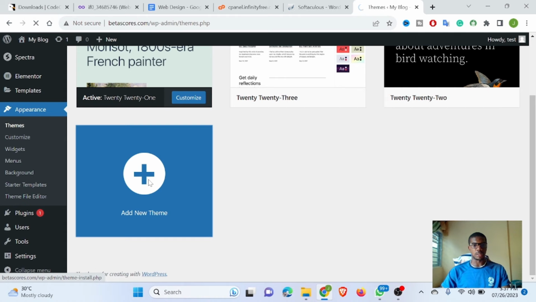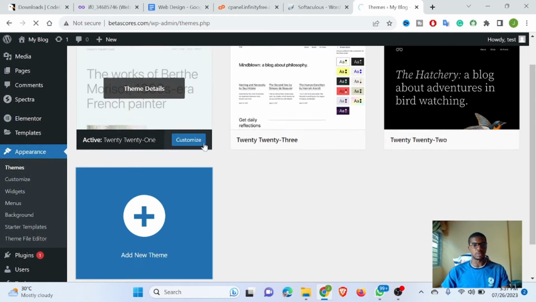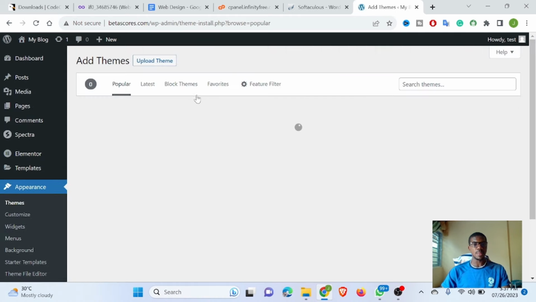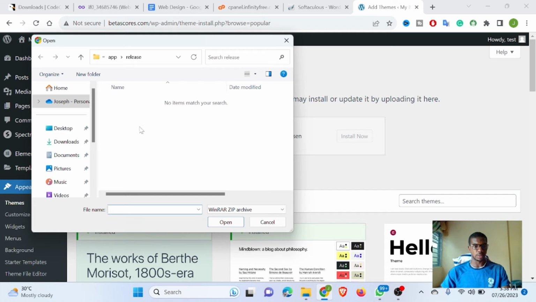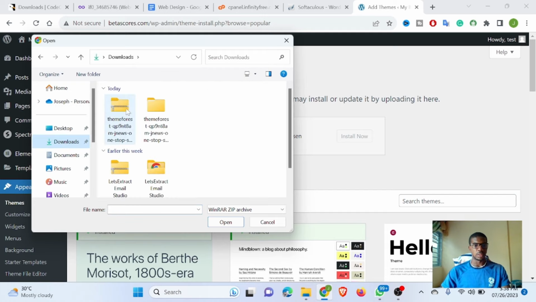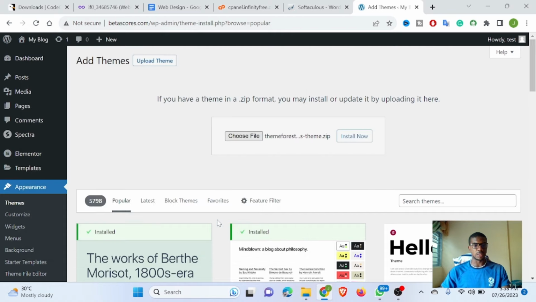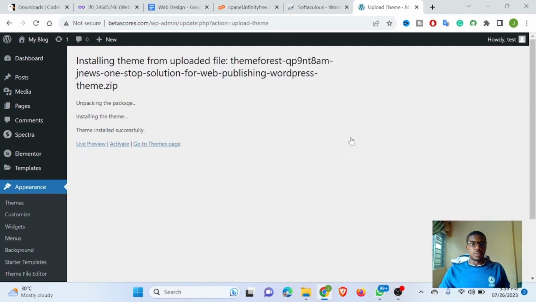So let me add this particular theme. I'll click on add new, then upload, then choose file. I've already downloaded this file on my system, so I'll go to downloads. So this is the theme, and I'll click on install. Let's wait for it to upload. Okay, as you can see, the theme package has been installed successfully. So we need to just click on activate.